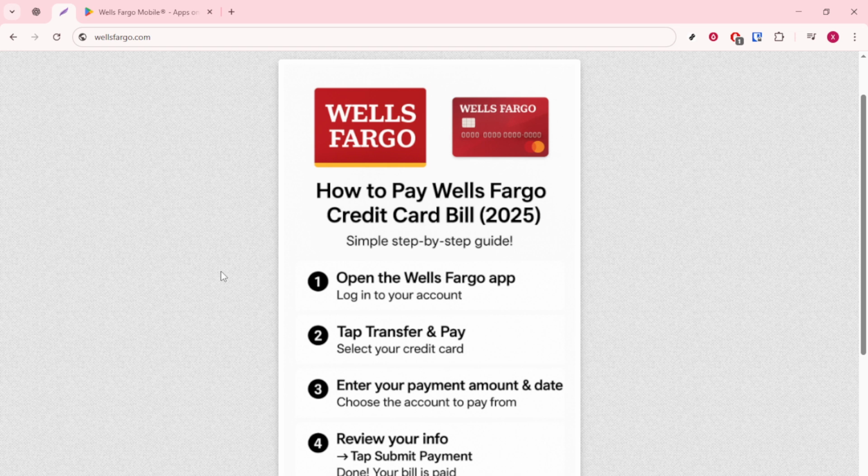Choose your payment date, today for same-day posting if you're before the cutoff, or schedule a future date that works for you. Keep in mind that weekends and holidays can affect posting times. If there's a memo or note field, it's handy for your own records, but it's optional.